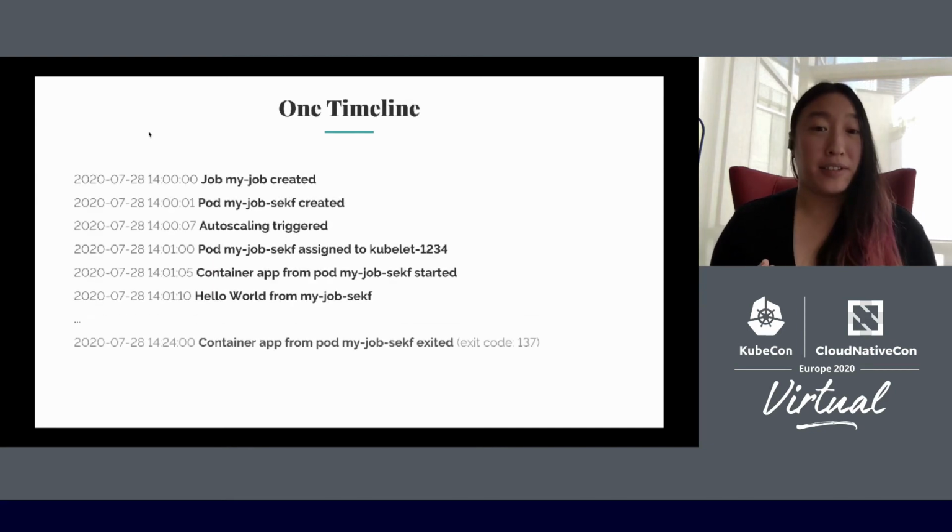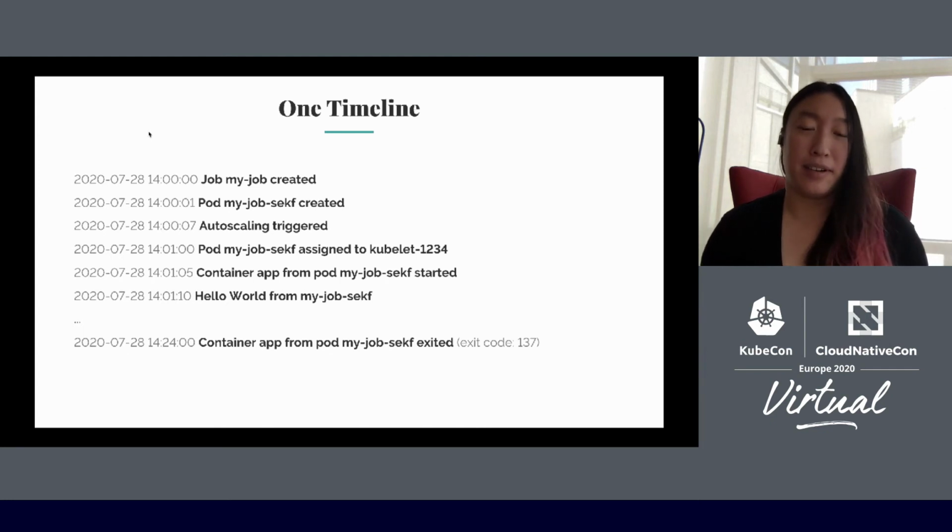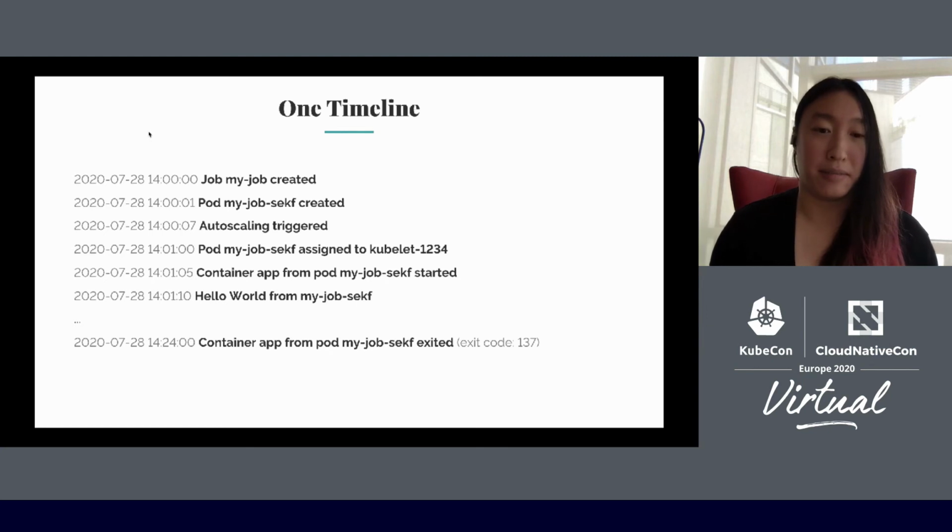Okay, so those were 2 super tiny scripts, again, that are in my toolbox. But combined, what I get is one timeline for what happened to my jobs. So here's a hypothetical timeline for creating a job and then eventually a container crashing.